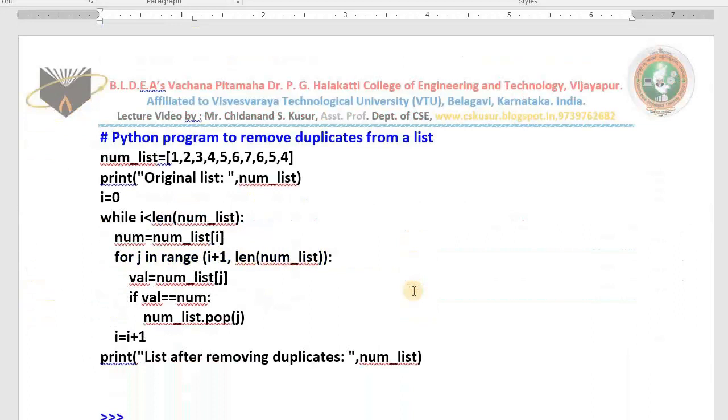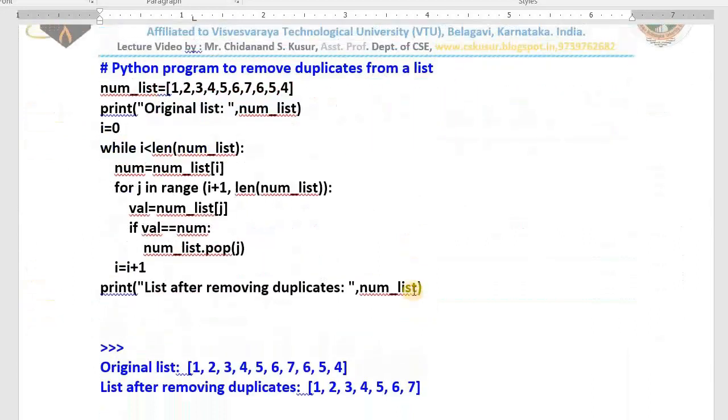See, one more, the next third program is very simple and interesting: a Python program to remove duplicates from a list. You may get such questions in the VTU main examination. We have one list here with numbers like 1, 2, 3, 4, 5, 6, 7, 6, 5, 4. Some numbers are repeated here. Now what you need to do, you know? You write one Python program to remove the duplicate numbers from this list.